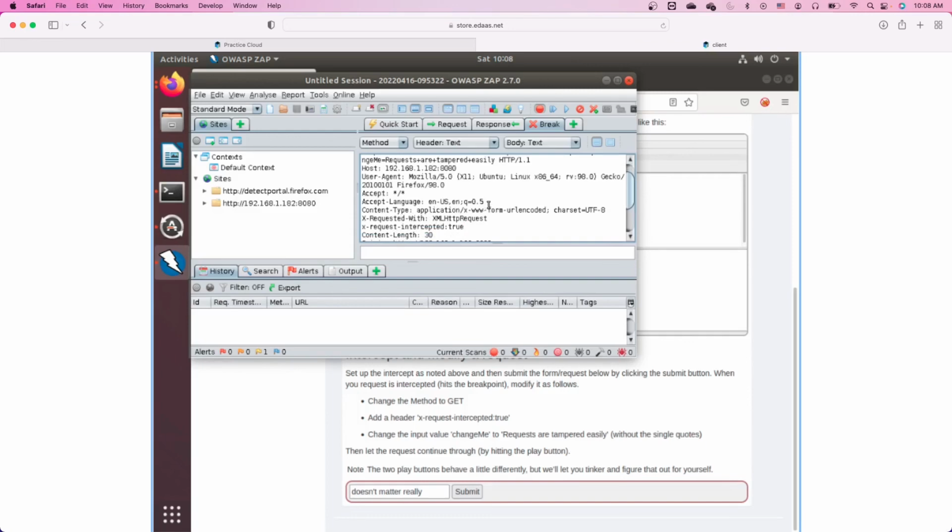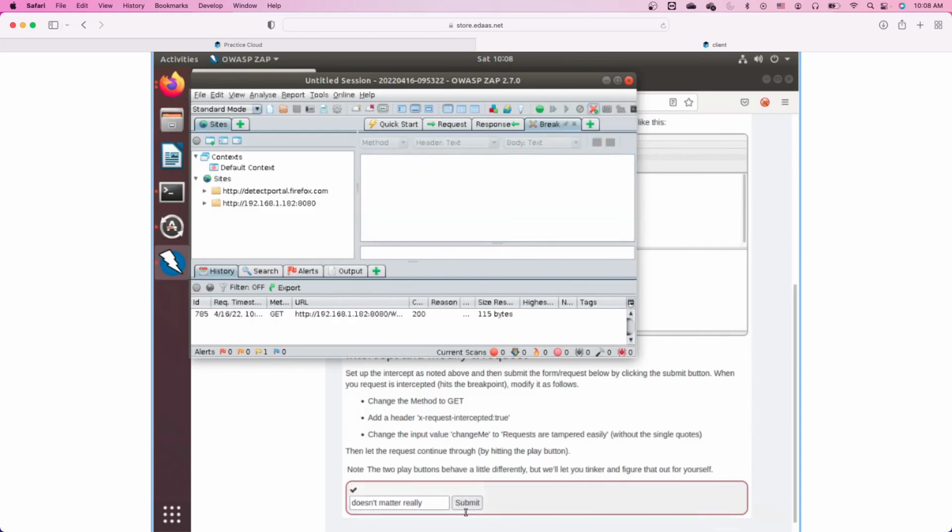Right. So once it's done, then we can click the continue button. Then the tampered request will be sent to the server. The server will receive a different message as specified here rather than this one. So when you click continue, you will see that you have successfully tampered the request. You should be able to see this message saying "well done, your tampered requests are expected." Right, so that's what we are expecting.